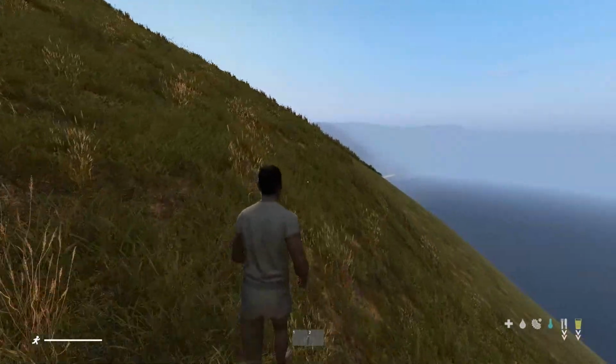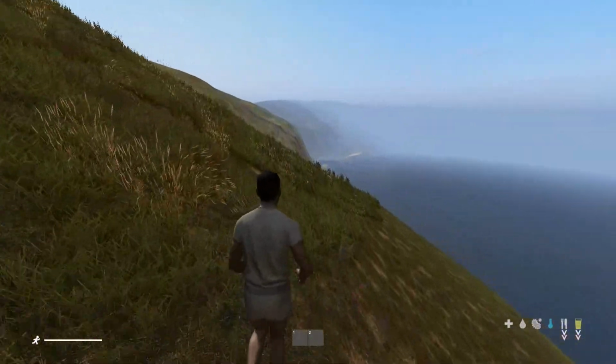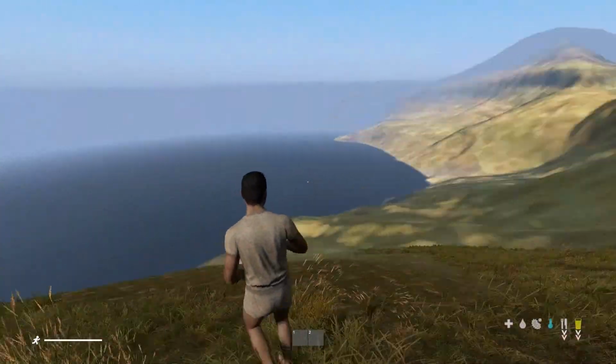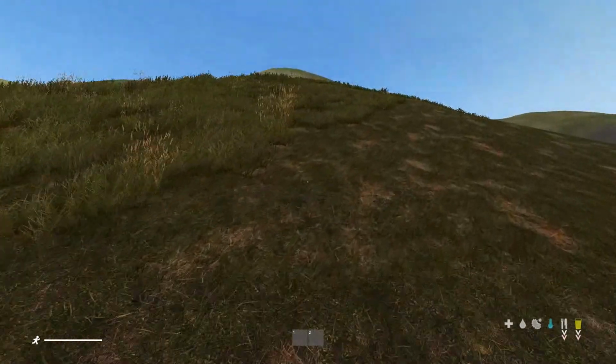This map is, by the way, the same as the template island, which I put on the Steam Workshop. You can just download it there if you want to play this island. It's nothing special really.